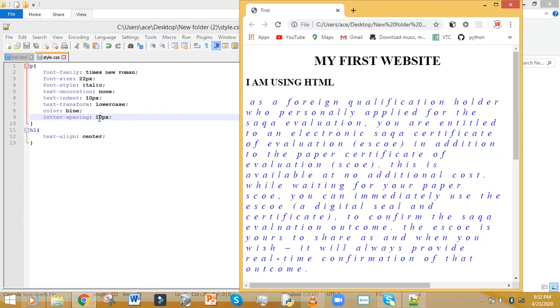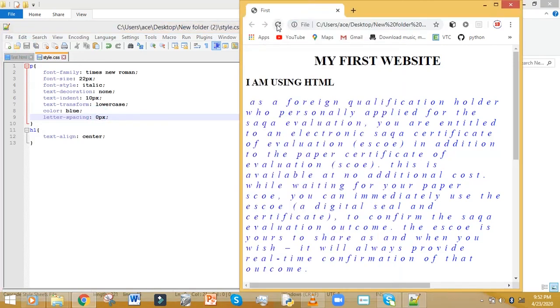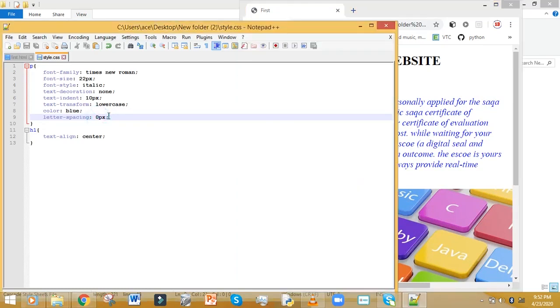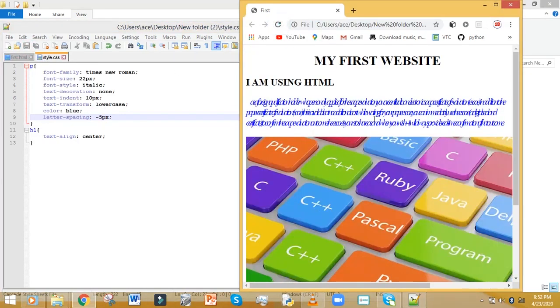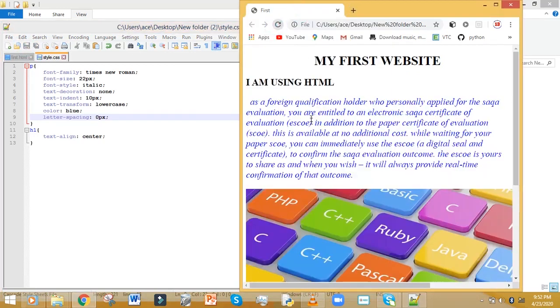Okay, for me, I'll just put it back to 0 to show you more. There's no need for my letters to be that spaced. So if it's 0, it will look like this. There's also negative spacing. So if I put, let's say, -4, -5, and then I save, can you see that that is negative spacing? It depends, maybe this is what you want. But for me, I'll just put it back to 0 pixels so that we can move on with our tutorial. And then let me just refresh this.